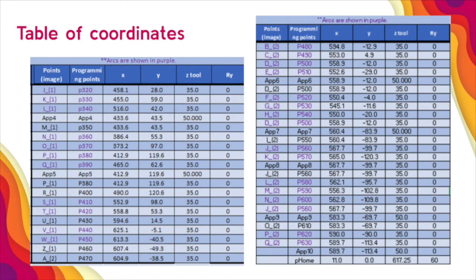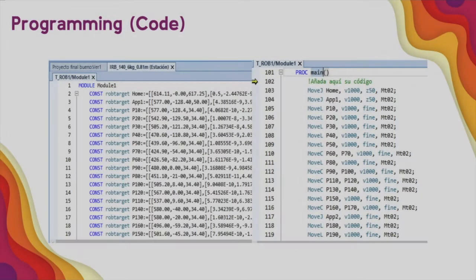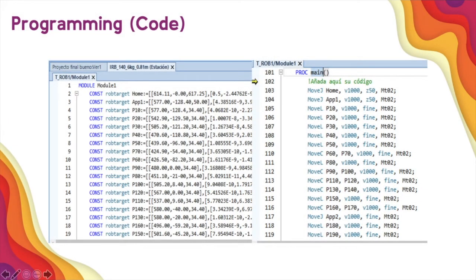This is just the second part of the table of coordinates. So as we can see here, we have the complete table, and we have all the values to get the program. The definition of these points is essential to ensure that we'll get the correct trajectory in the final product. In this slide, you can see the programming code, but it's not the complete code. We have put only a representative image that shows the code, because the code is very large.